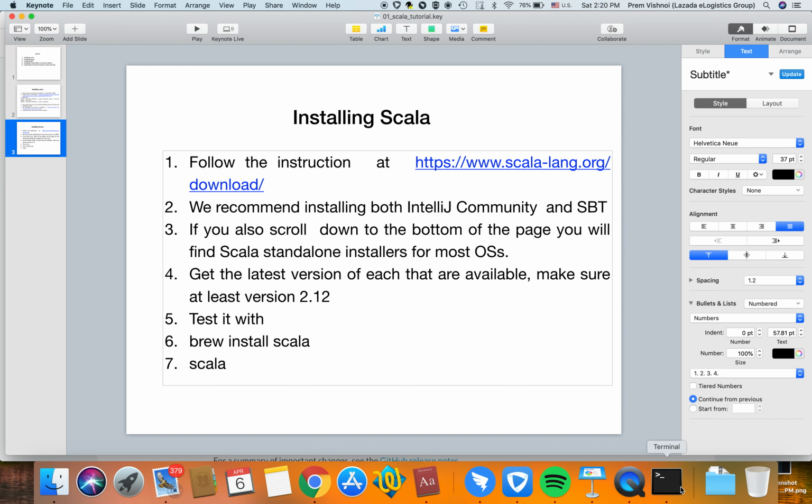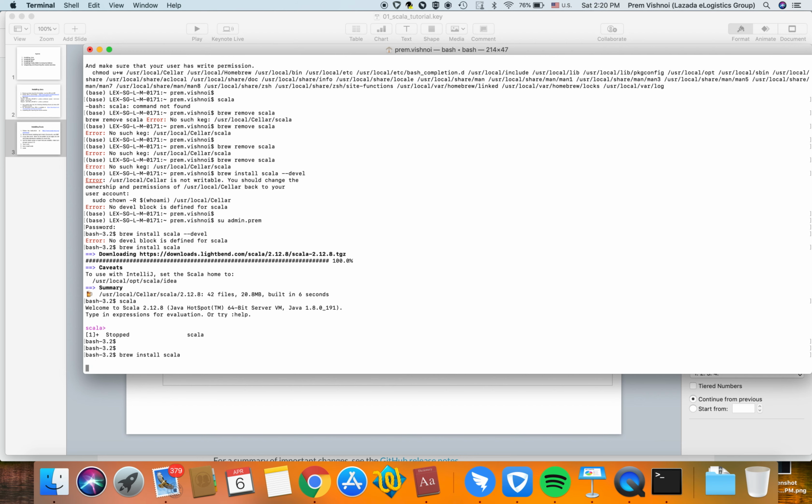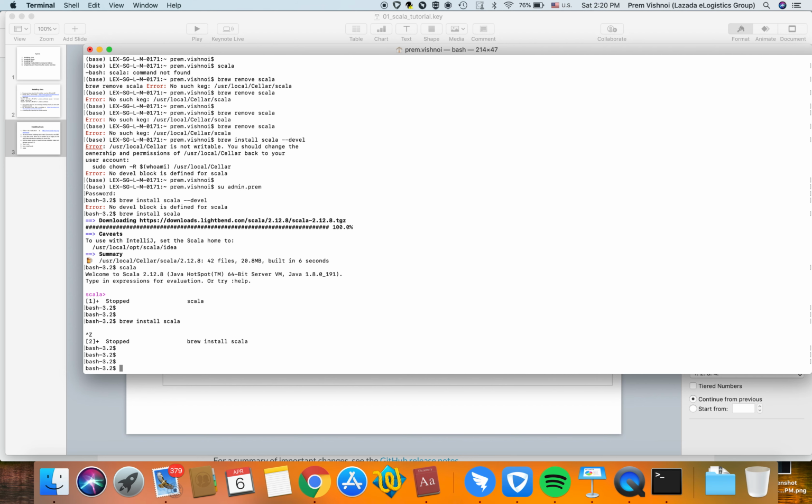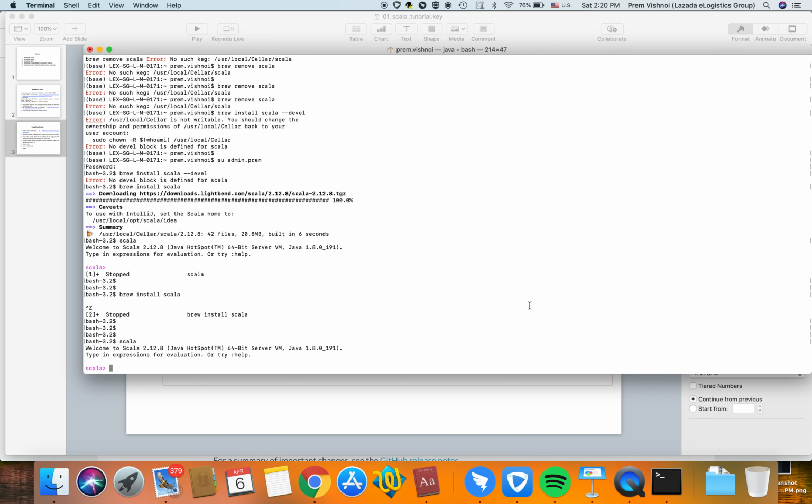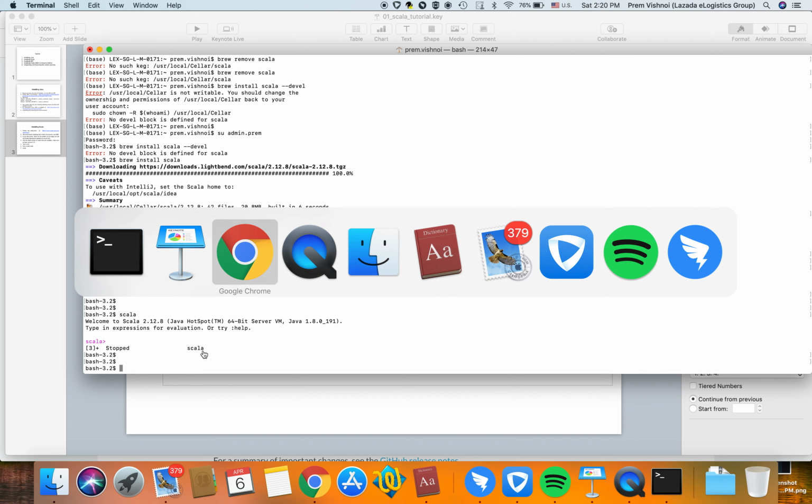So how do you test Scala? It's very simple. Go to here. I have already installed it, and just type scala. That means you have already installed Scala, right? I have Java 1.8 and Scala 2.8. And if you want to go out, you can try the command Control Z.